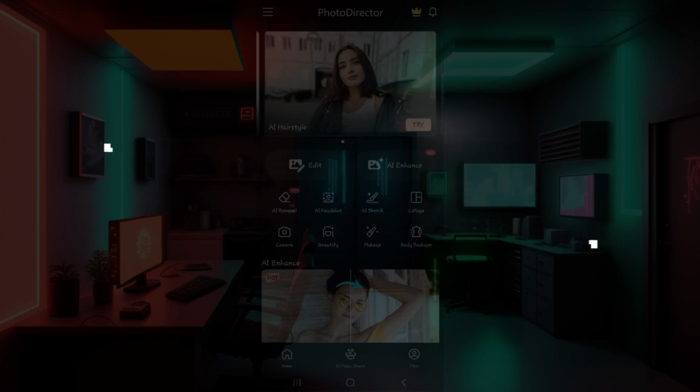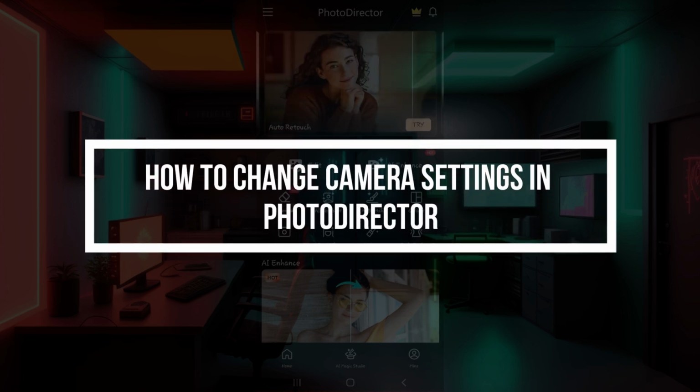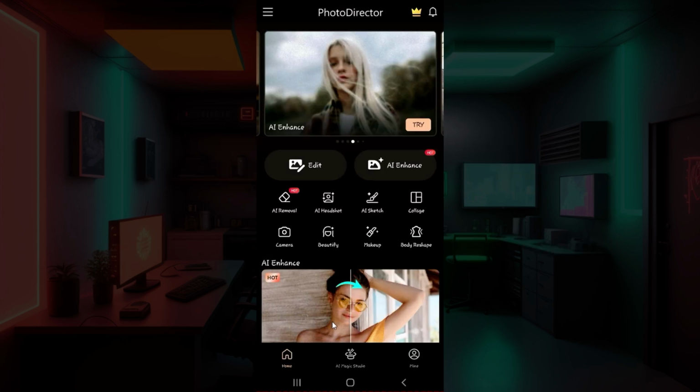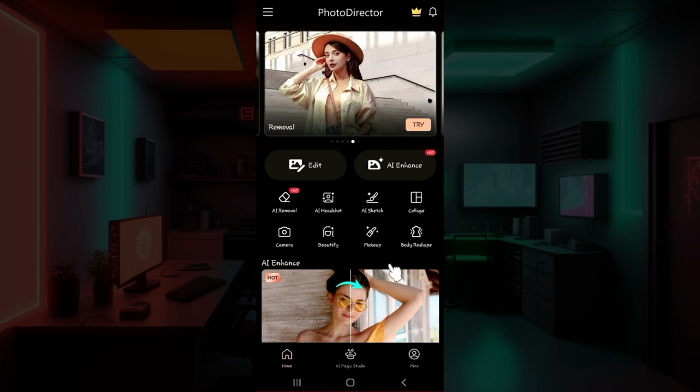In this tutorial, we're gonna look at how to change the camera settings in PhotoDirector. Now let us begin. Do note that I have already logged into my account. In case you have not, do it right now. It's quite easy. Now let's simply look at how to change the camera settings.